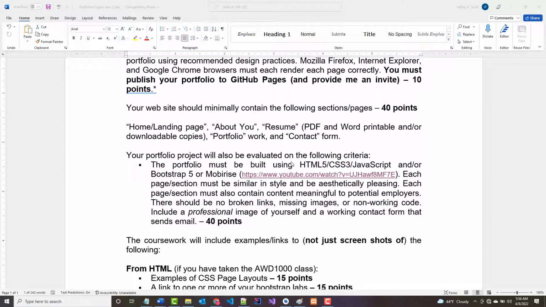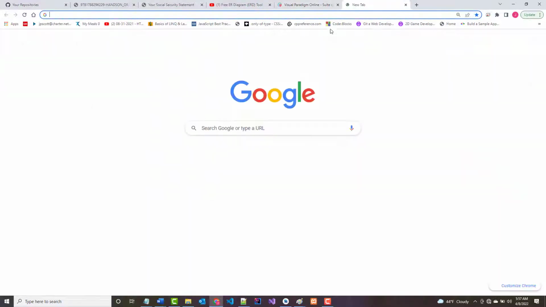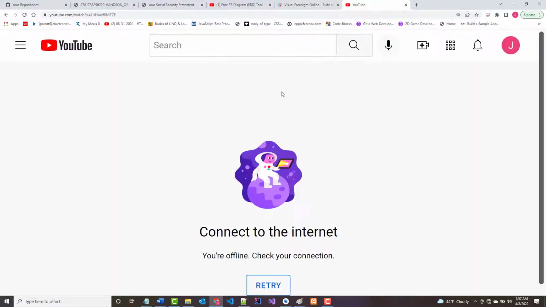Now, if you've already taken the AWD1100 Web Development Technologies class, you already know HTML5, CSS3, JavaScript, and Bootstrap 5. If you have not yet taken that class, you probably don't. So I'm going to use a product called Mobirise, which is a drag and drop kind of website creator. And this is a URL that you can look at that's got about, I don't know, 13 to 15 minute presentation on it on YouTube that I found.